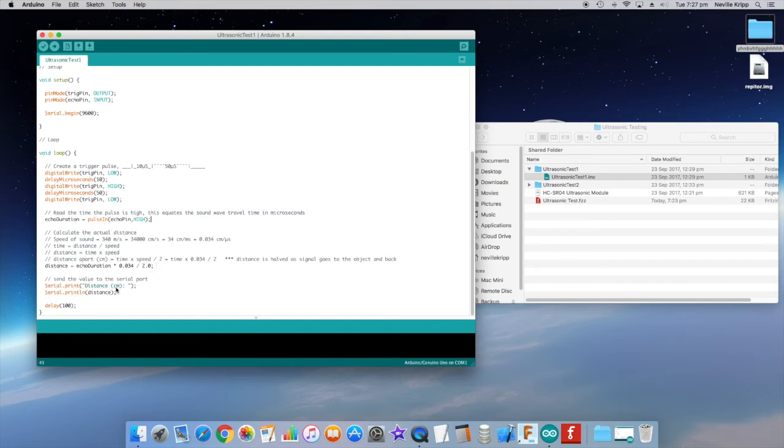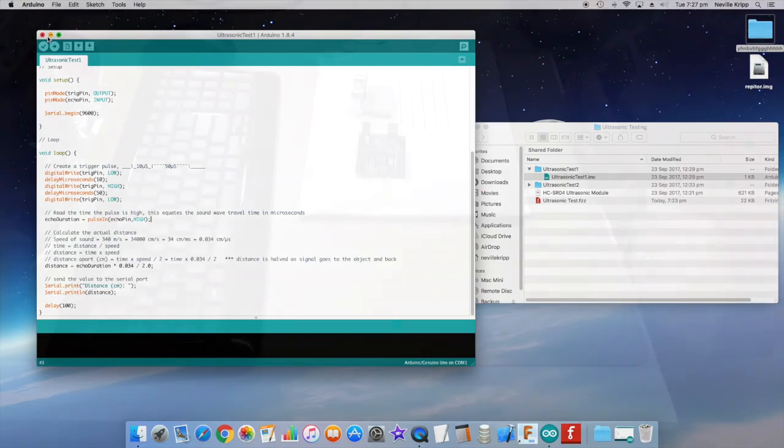After we've done that calculation, on the serial we basically just send out distance in centimeters and then the actual distance. We put it into a delay of 100, and then it'll just keep doing that. It's just going to keep measuring the actual distance and sending that out on the serial port. So that's the first test, and now we'll have a look at that in practice.